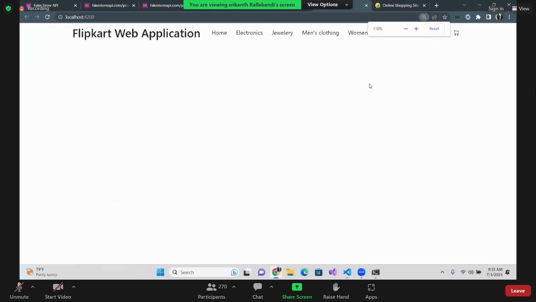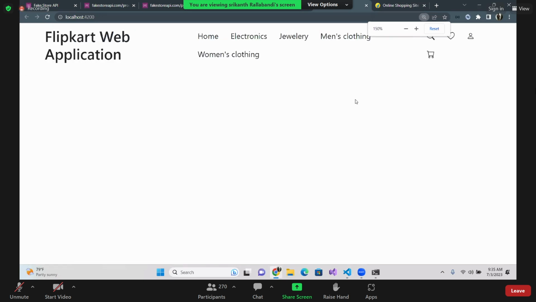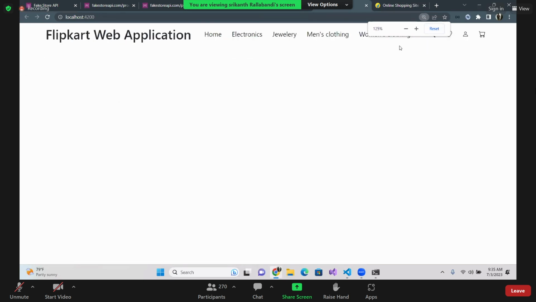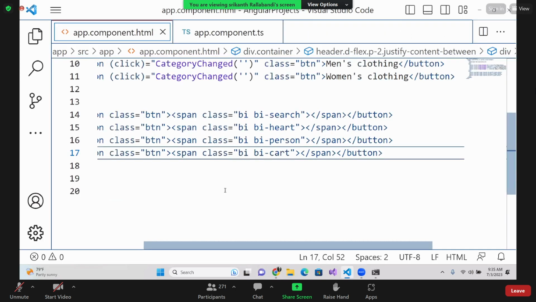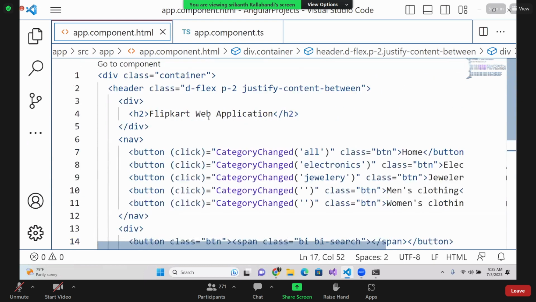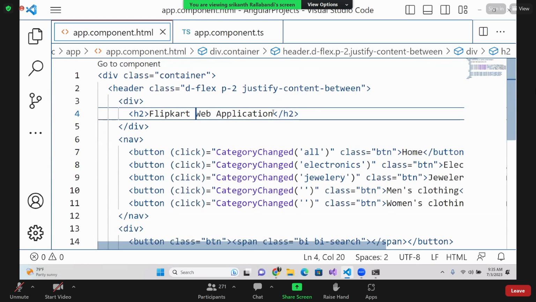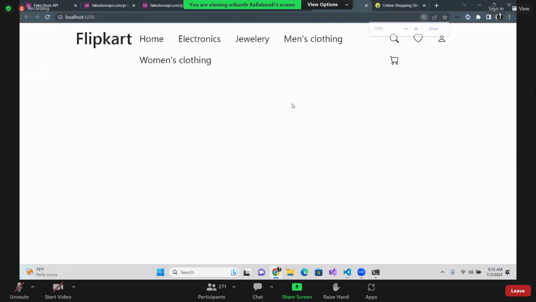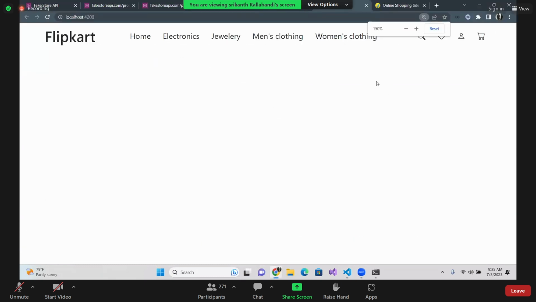Generally 110 is the proper zoom, but just for your understanding I'm giving 125. So that the look is good now. Okay, so this is how it is.